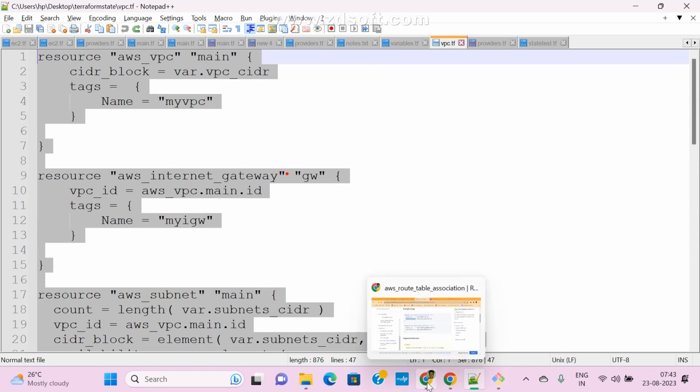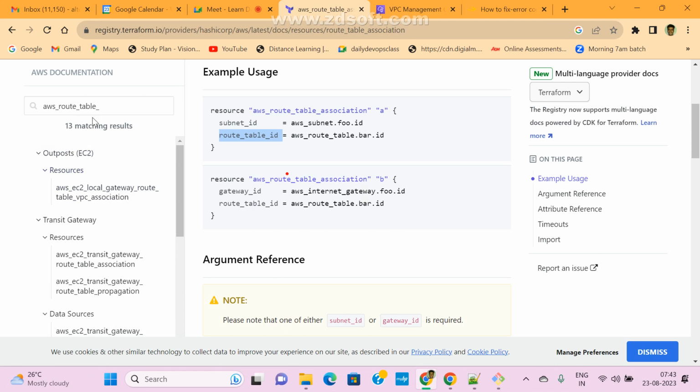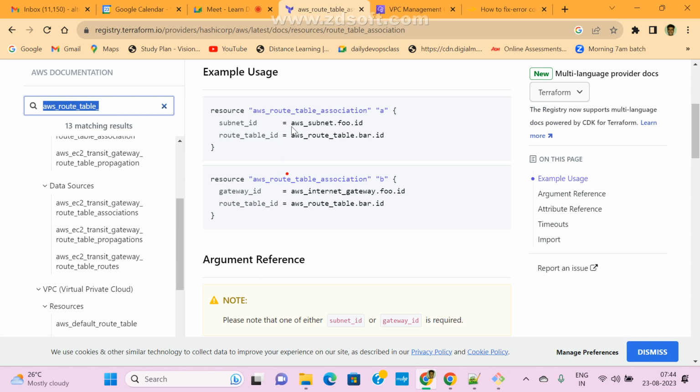But no need to remember all these things. Just go to the documentation and search whatever you want. Everything is already given there. And based on our requirement, first we have a plan, and based on this, we can update the same thing.